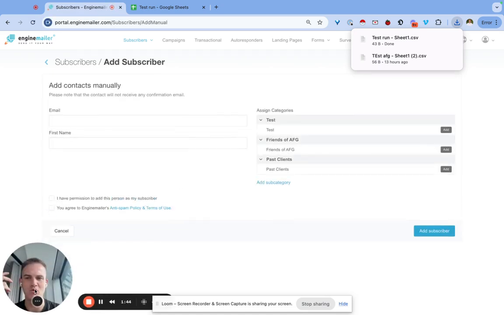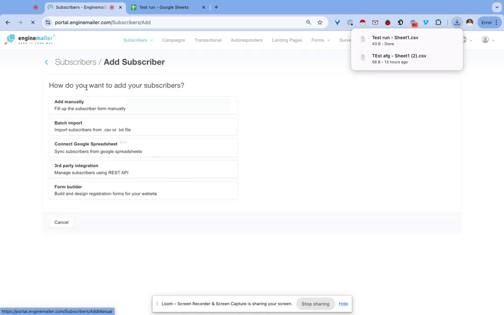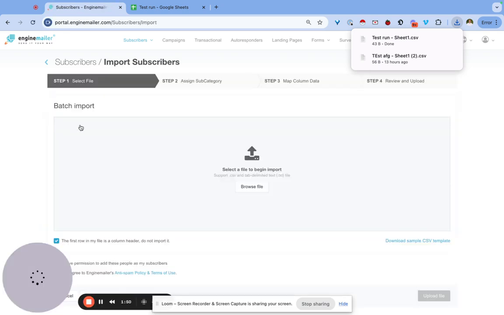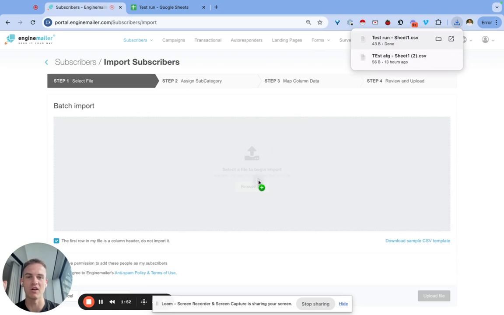But in my opinion, it's too manual. I can't be bothered to do that. So I will choose the Batch Import option. All we then need to do is click on Test Run, drag and drop.